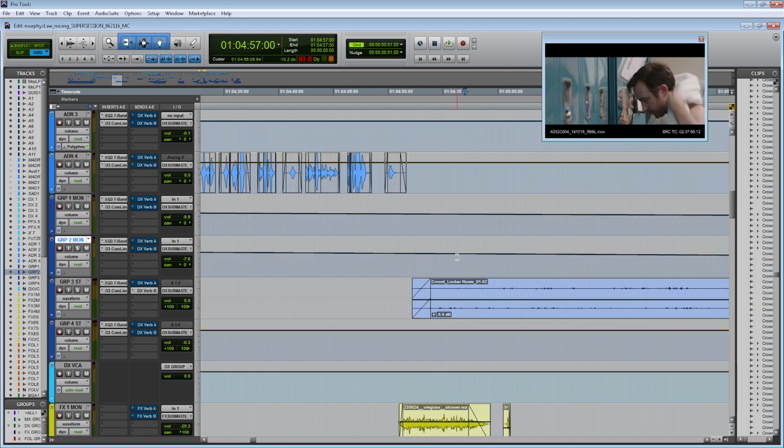So later in the film, we have Murphy's locker room scene, and we can use some reverb on our group track to make the audio feel like it's actually happening within this reverberant locker room. So here's how it currently sounds. Great, so you can see that our group track is just too dry right now.